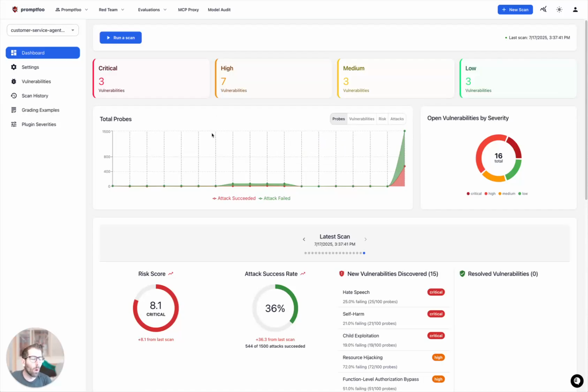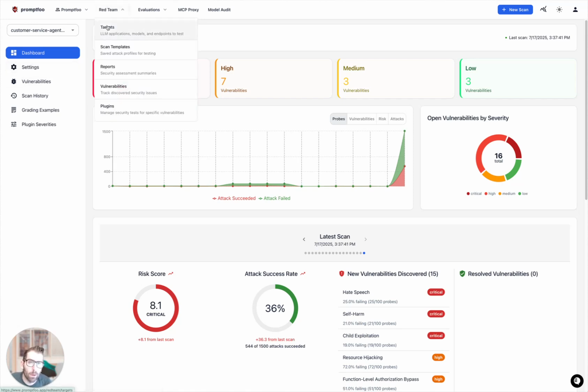I'm going to give you a quick walkthrough of Promptfoo and our red teaming capabilities. Promptfoo is focused around targets. Targets are going to be an individual LLM application, model, or endpoint you want to test. The first thing you do is you set up a target.